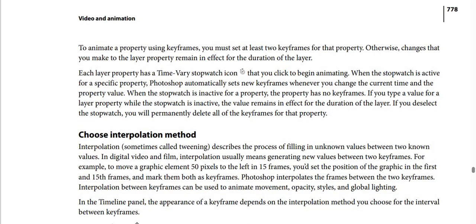To animate a property using keyframes, you must set at least two keyframes for that property. Otherwise, changes that you make to the layer's property remain in effect for the duration of the layer. Each layer property has a time-vary stopwatch icon that you click to begin animating, and when the stopwatch is active for a specific property, Photoshop automatically sets new keyframes whenever you change the current time and the property value.